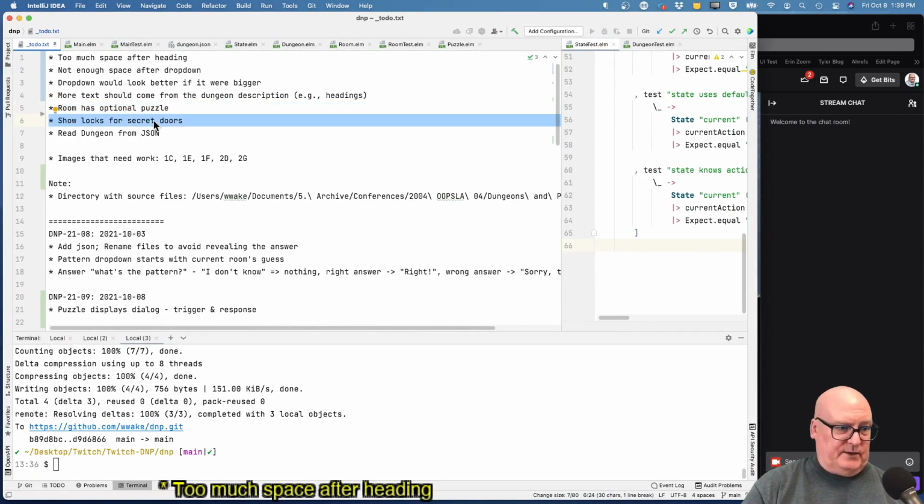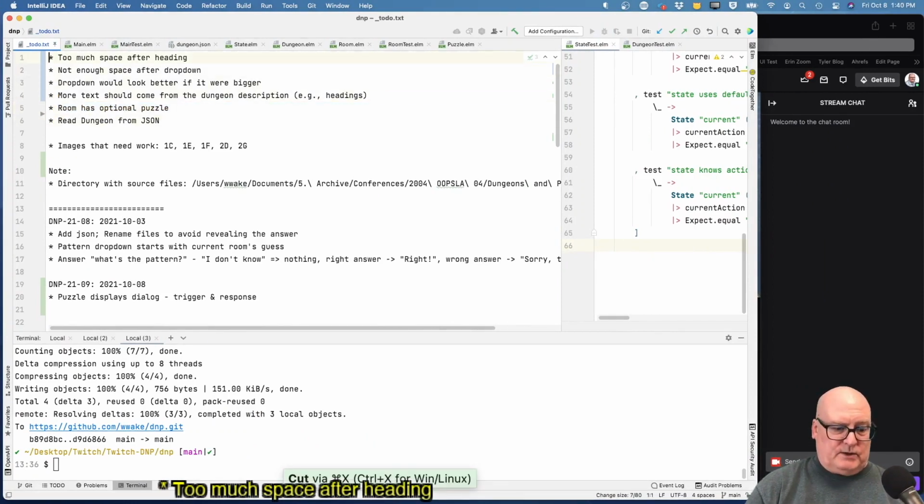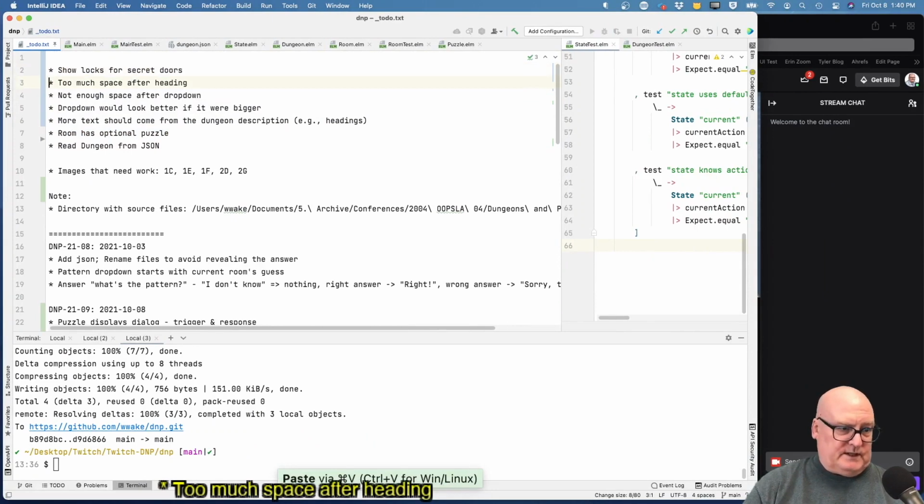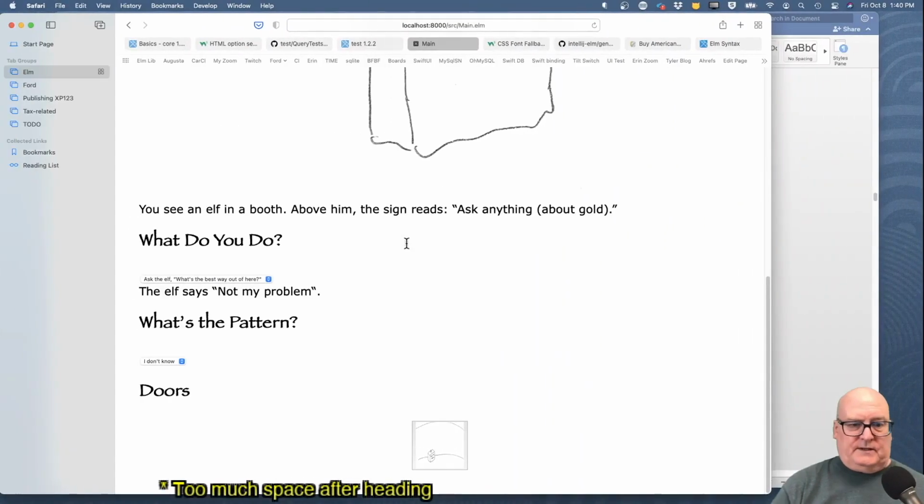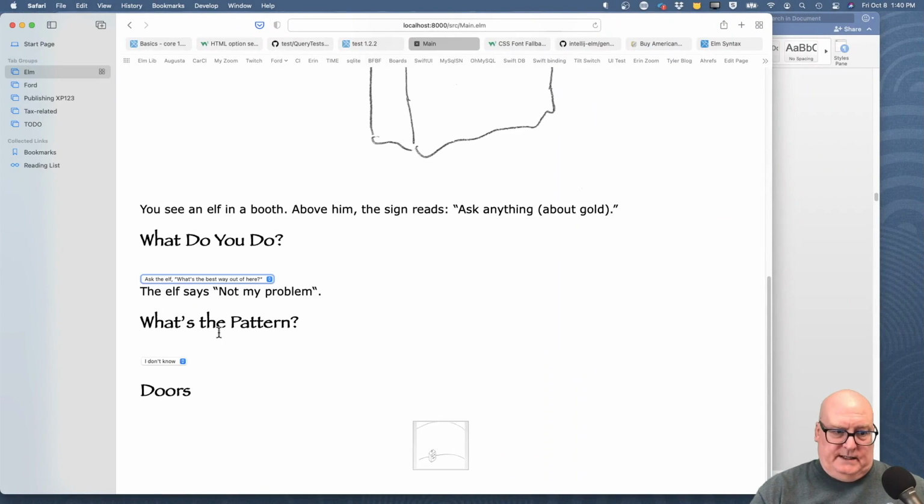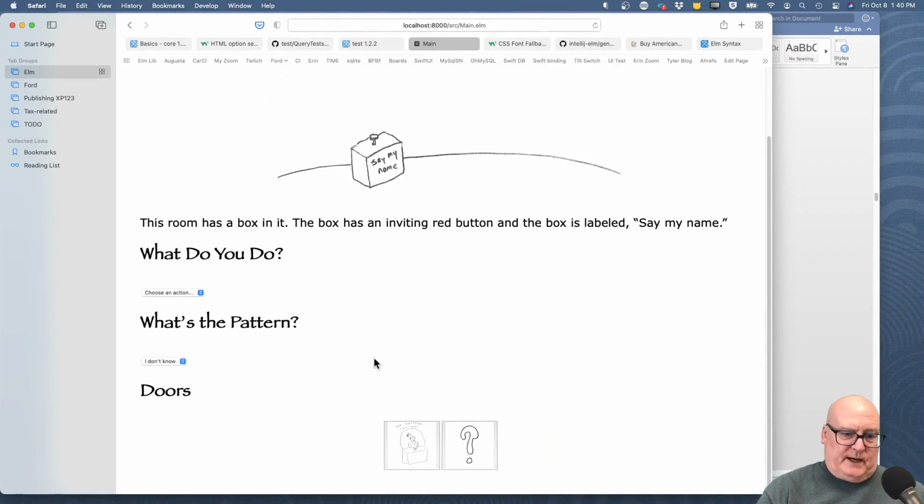Show locks for secret doors. This one's actually more important than some of these others. So the idea is really you shouldn't be able to go, well, this one's okay because they've already been there, but let's go back here. You shouldn't have been able to go to this room until you guessed it correctly. I don't know if you want to say it's a secret door or a locked door. Maybe locked is more accurate.